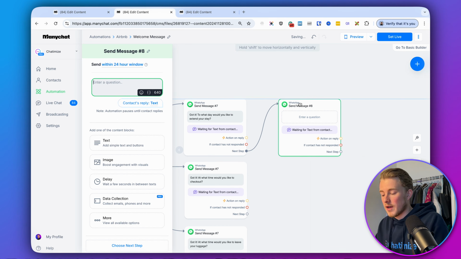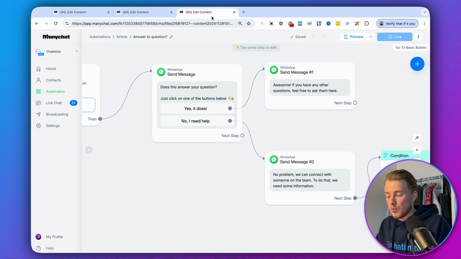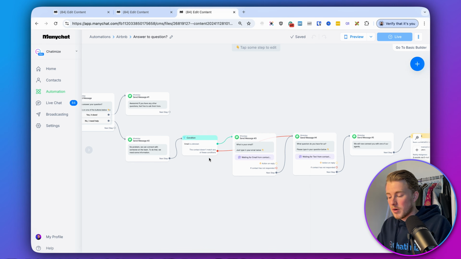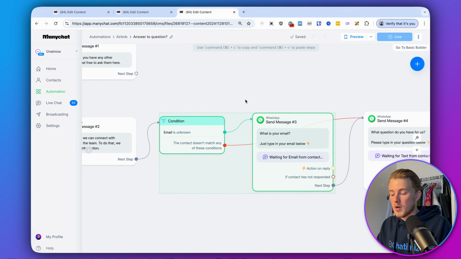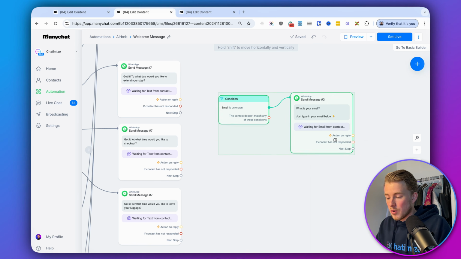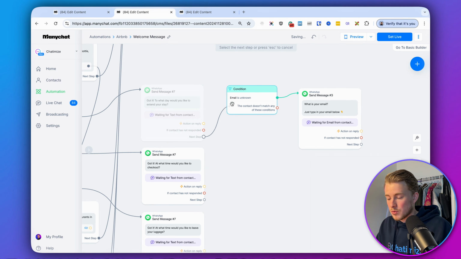But before I do that, I just remembered we already did this. So instead of creating it again, we can also copy it from what we already had. So here we already have that email part. So you can copy this, Command C on a Mac or Control C on Windows, and then paste that over here. So if we don't know the email, then we ask for the email, right? So that's what we do over here.